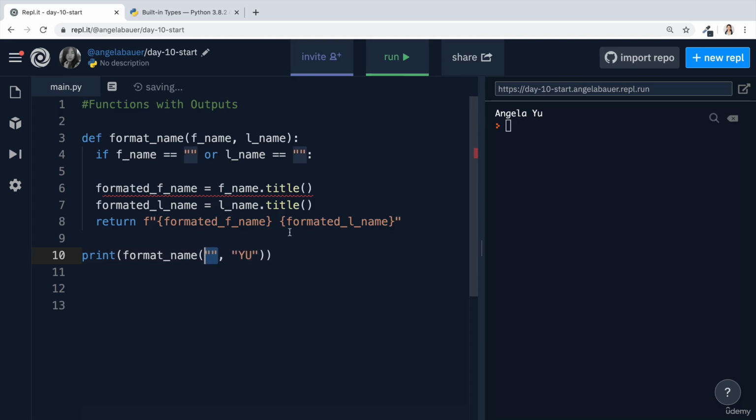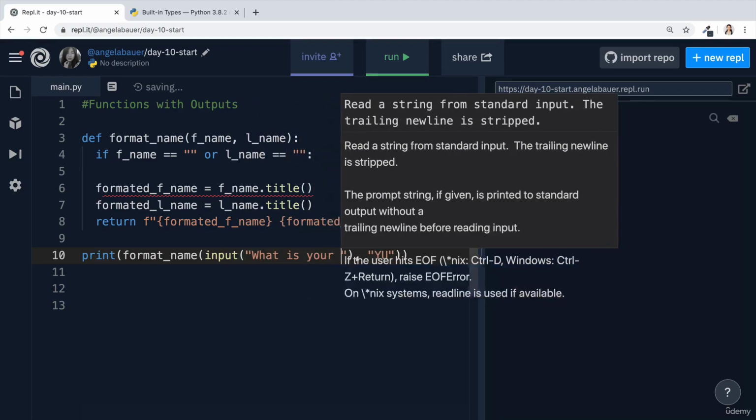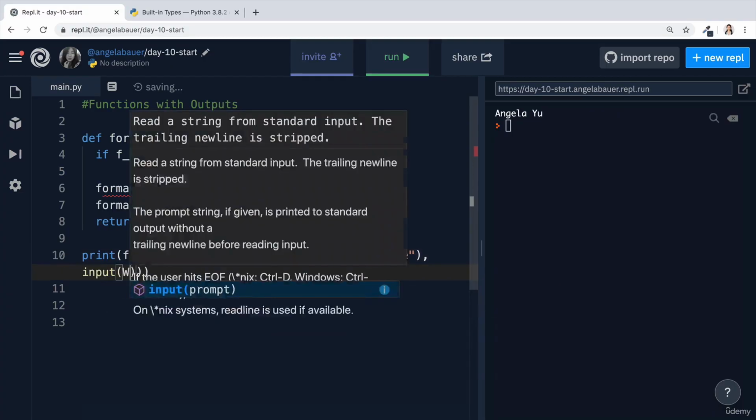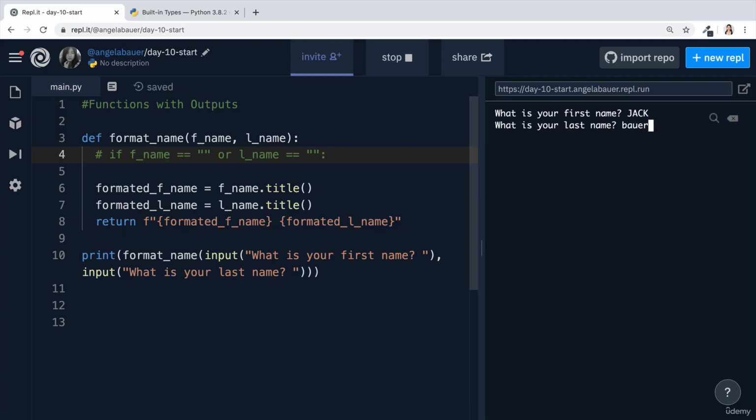For example, let's say that instead of just calling the function as it is, we actually used the input function. So what is your first name and what is your last name? Now what happens is it'll ask us for an input, and it will take these two inputs and then call that function and return the formatted version to be printed.